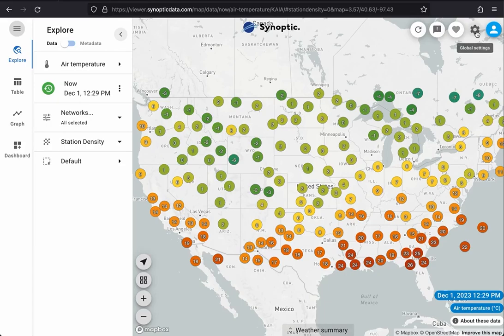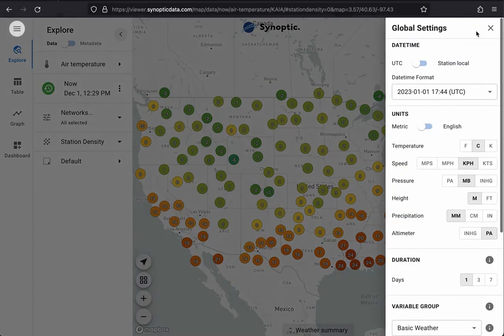As we discussed last time, there may be a number of specific settings related to units and other things that you might want to persist across sessions and not want to have to set each time you visit the application. You can set those here in the global settings. So what are the different settings that you can customize?